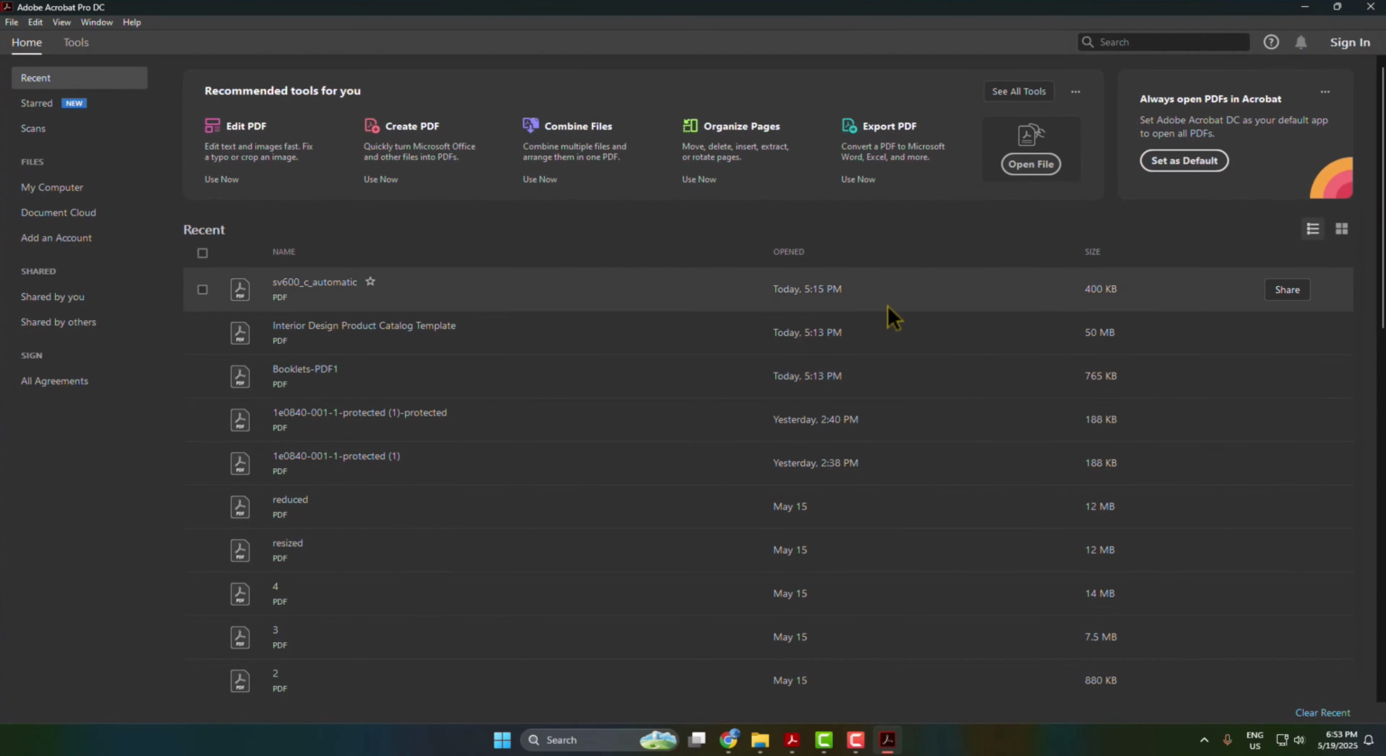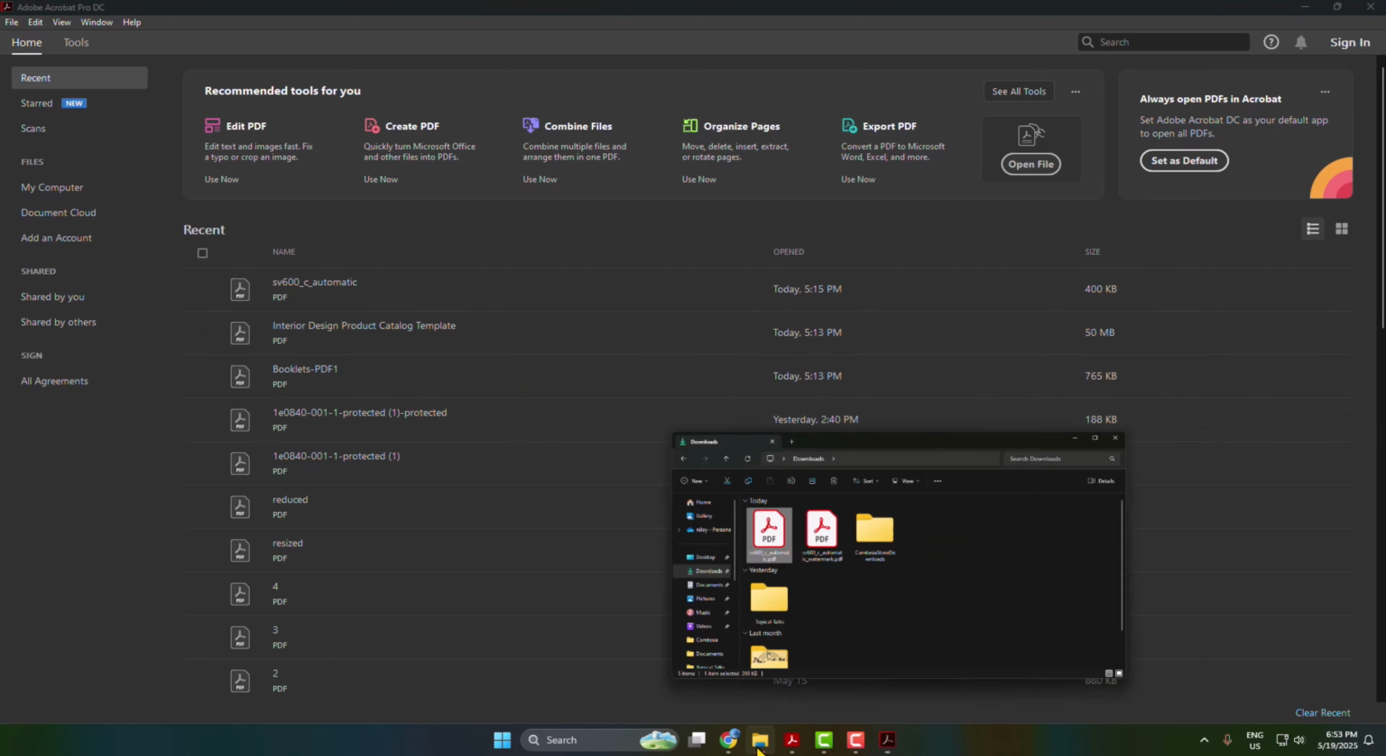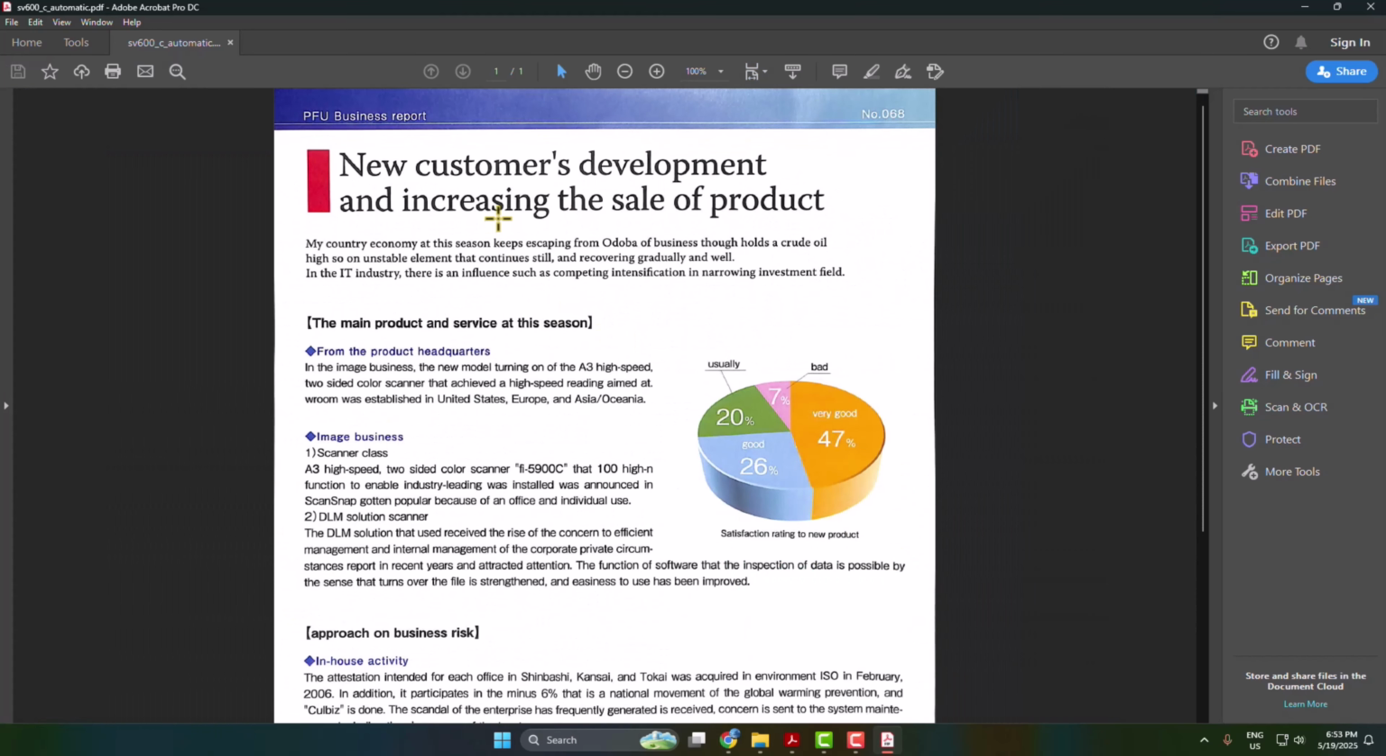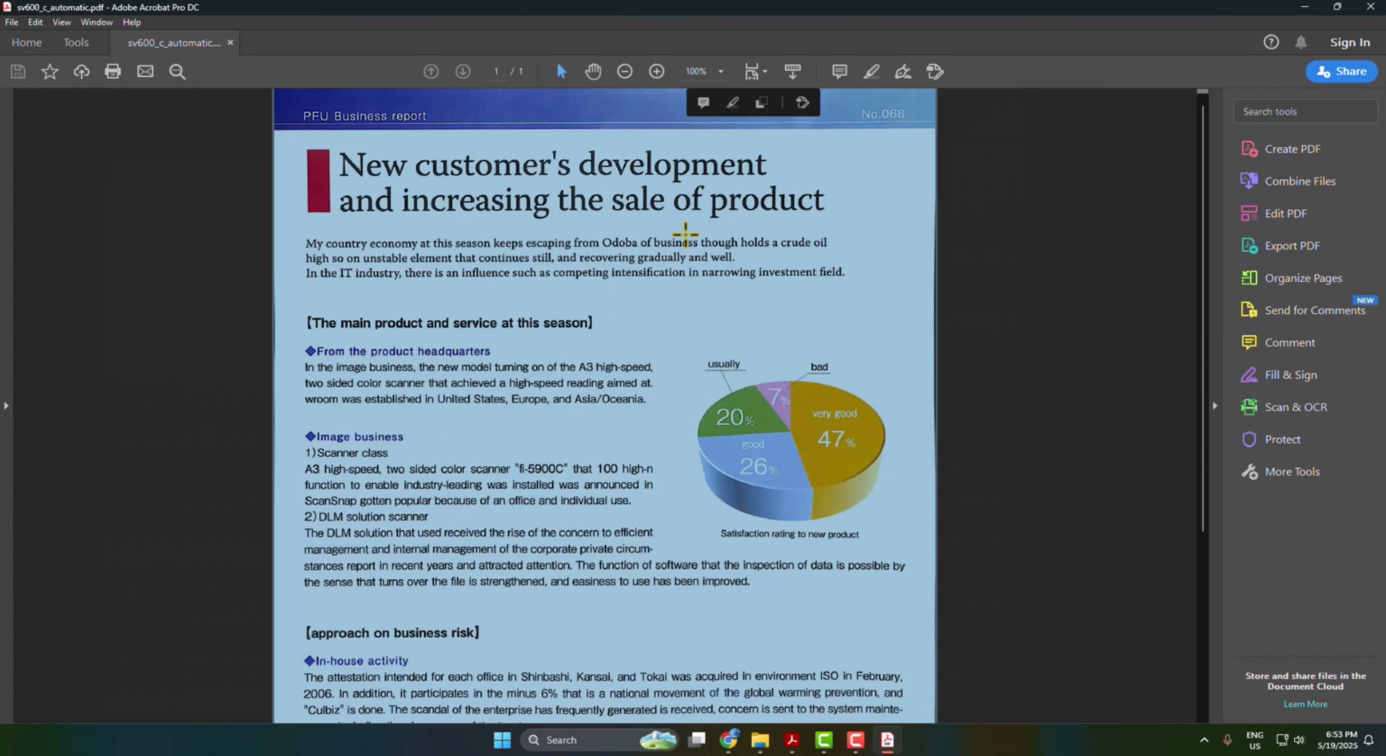Here's how to make a PDF searchable using Adobe Acrobat. All you need to do is open the PDF in your Adobe Acrobat. And here we can see this is a scanned PDF or scanned document.